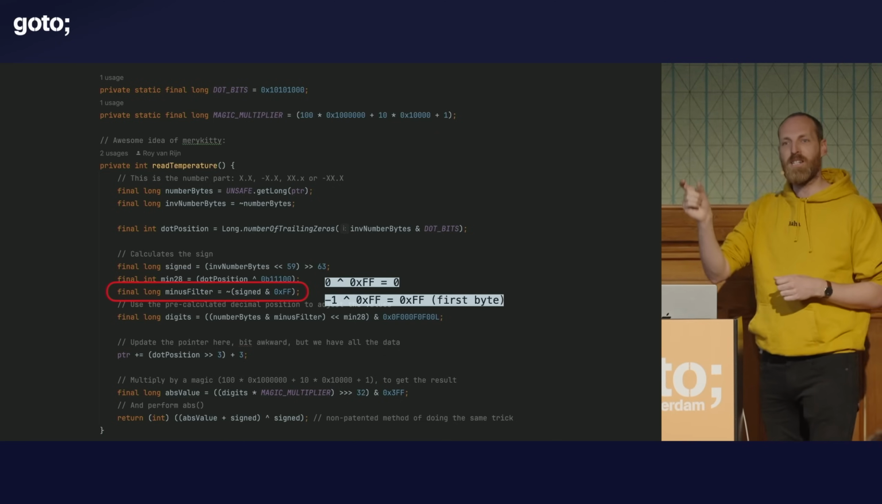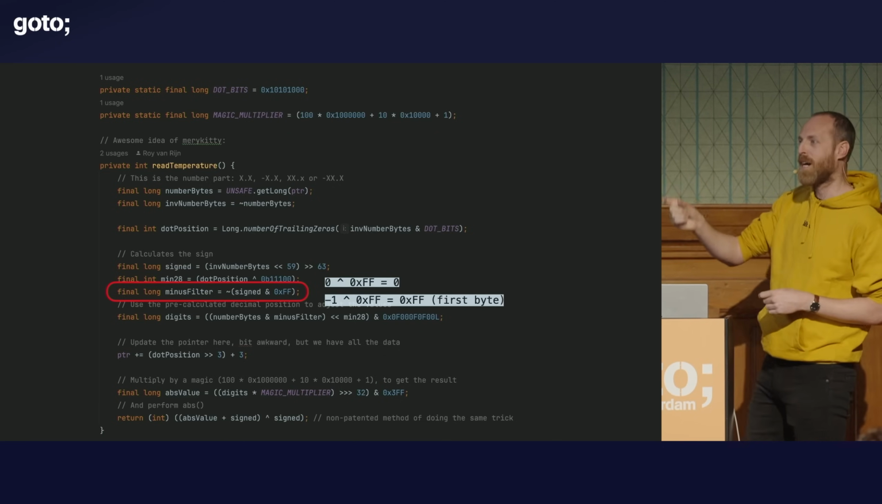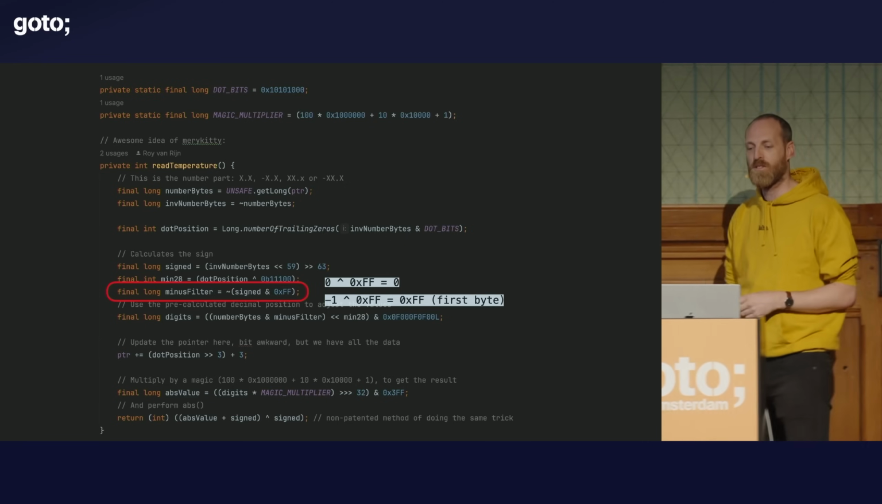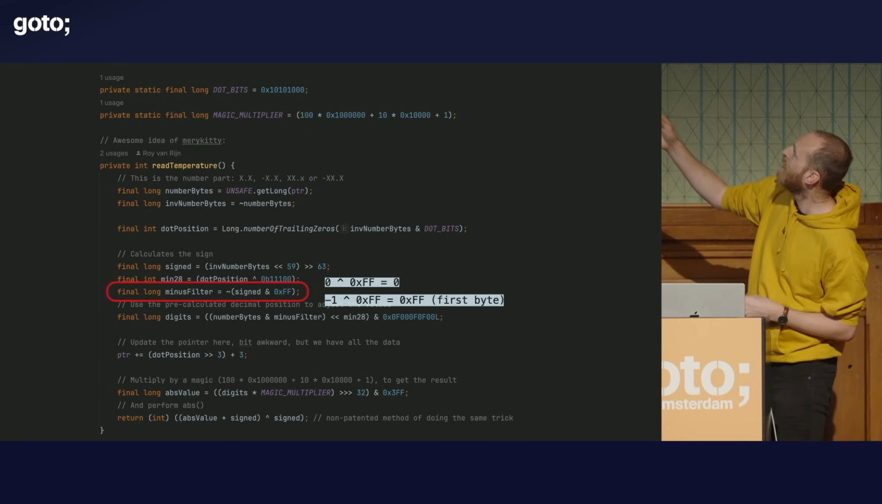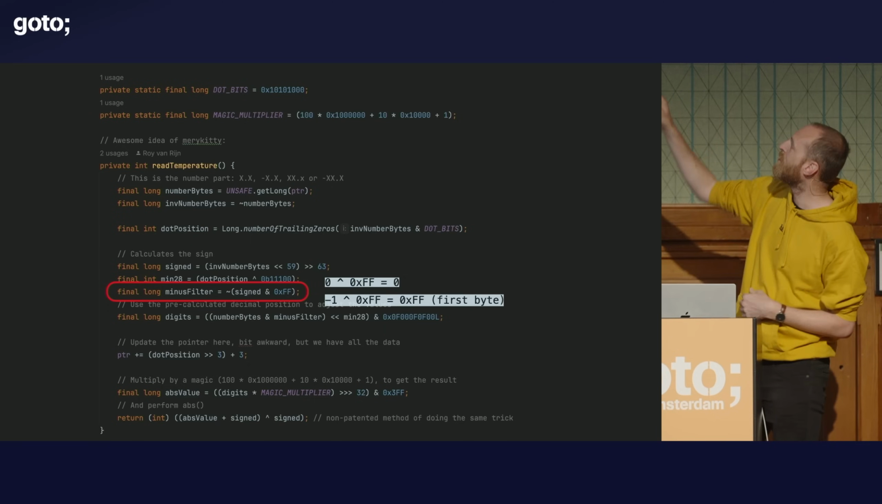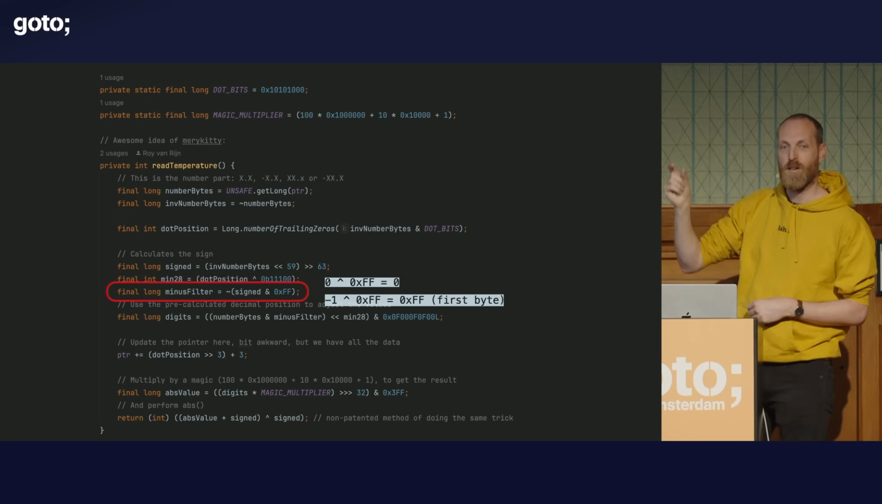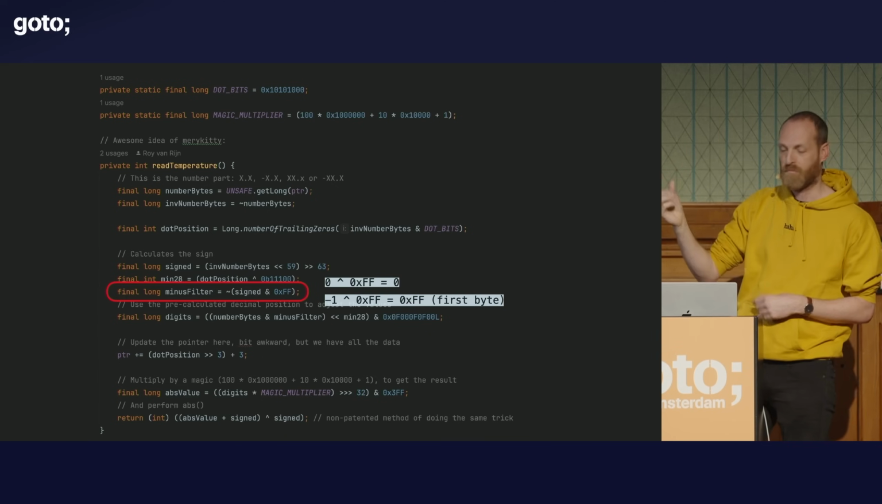Now, if there's a minus sign, we don't want to use the values that are in the minus sign, so we need to mask this out. So this creates a little mask. If there's no negative sign, there's no mask. If there is a negative sign, we mask out this first negative character. Perfect?